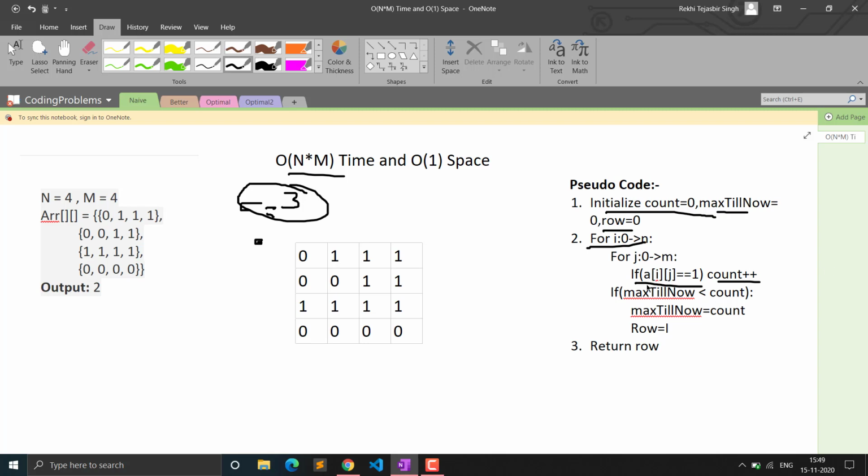You can see here, if the max is less than the count, then we will update our max and also the row. So row will be updated to the ith index. You can see here the count will be 3, so max will be 3 at this point. Now when we traverse this row, it will be 2, so count is less than max, so nothing will happen. When we traverse this row, our count will become 4. So if our count is 4, our max is less than 4.